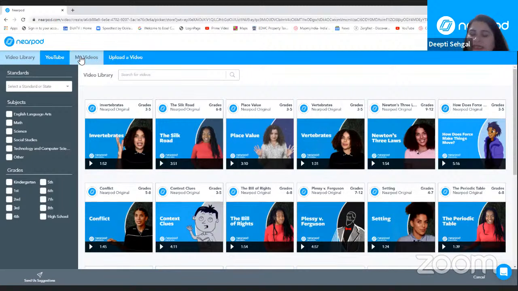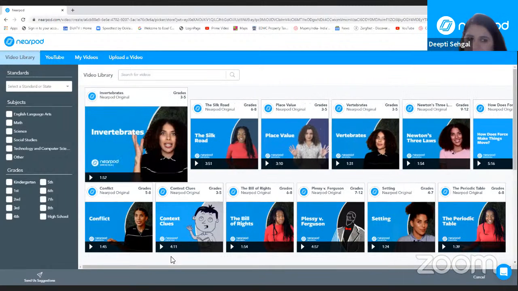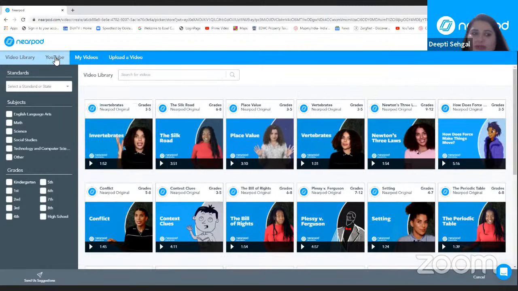So you can select any video from here. If you want from Nearpod's library, you can search in here. If you want from YouTube, you can go to YouTube. My videos are the videos which have been added by you previously in Nearpod. And upload a video is like uploading a video from your desktop.